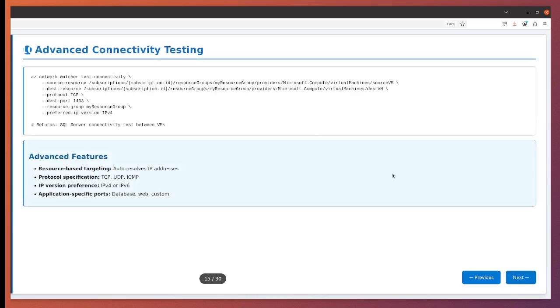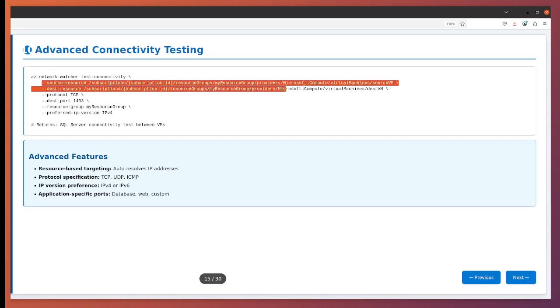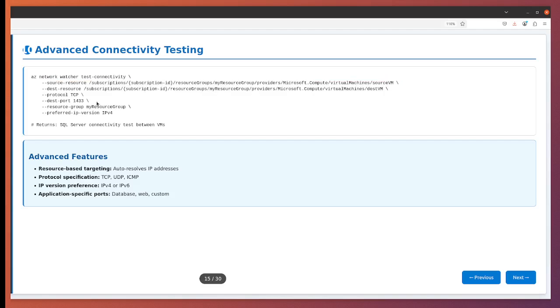Advanced connectivity testing. This advanced version shows testing between two virtual machines using resource IDs instead of IP addresses. This is particularly useful because it automatically resolves to current IP addresses. We're testing SQL Server connectivity on port 1433 here.